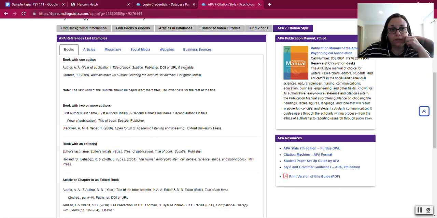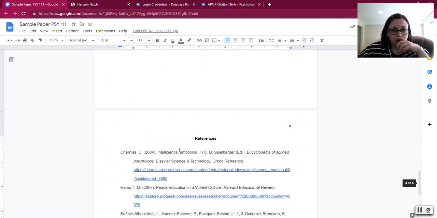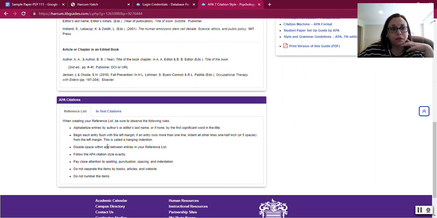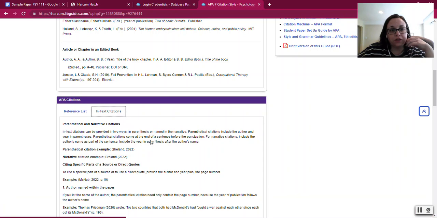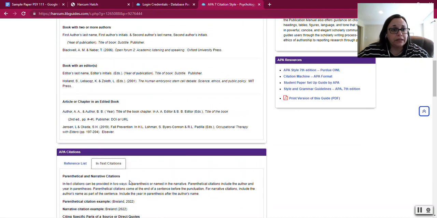So on this guide, I've summarized the rules for formatting your reference page. For example, we have to double space our references. They have to be in alphabetical order. Don't number them. And do your hanging indent. I also have the rules for doing parenthetical or in-text citations. So I would encourage you to read through this before you start doing your in-text citations. That way you'll have a better idea of how to do each one of them.